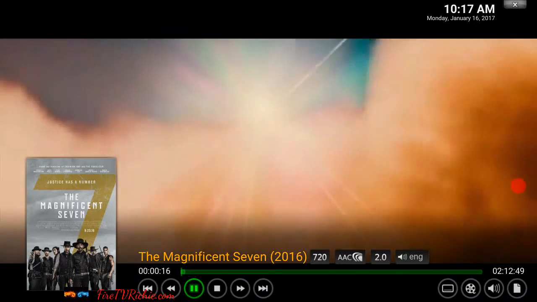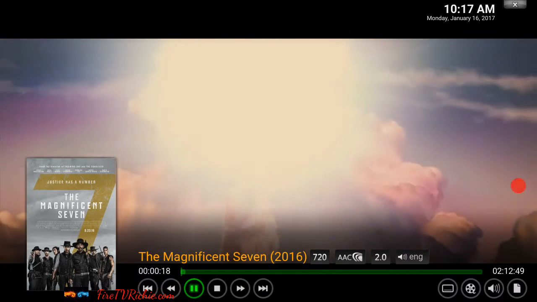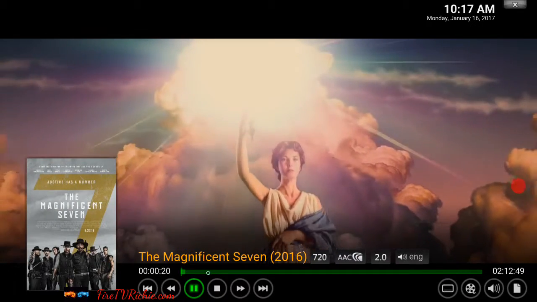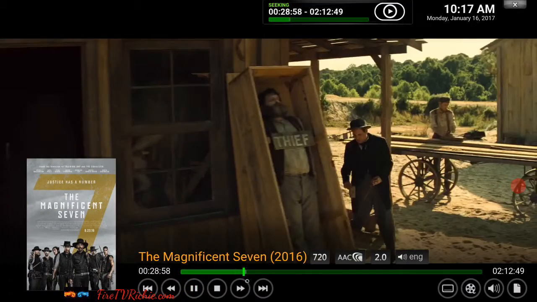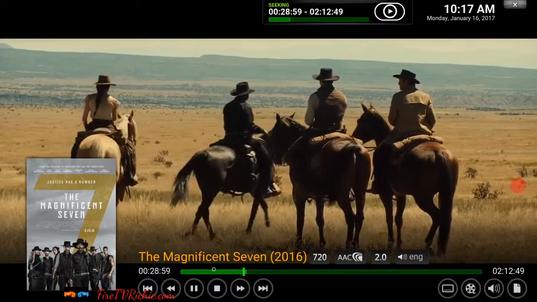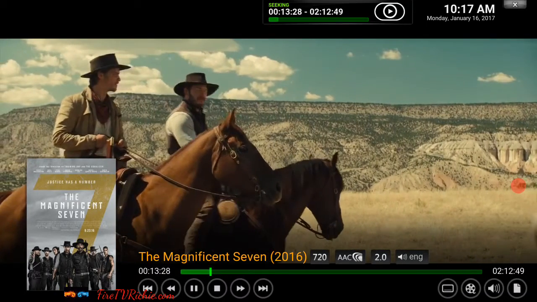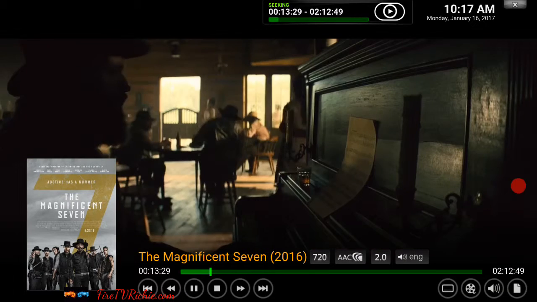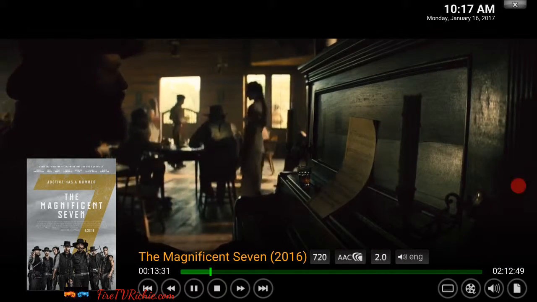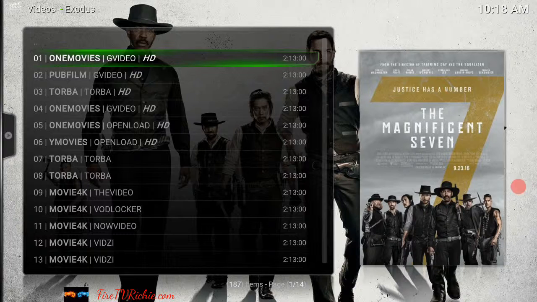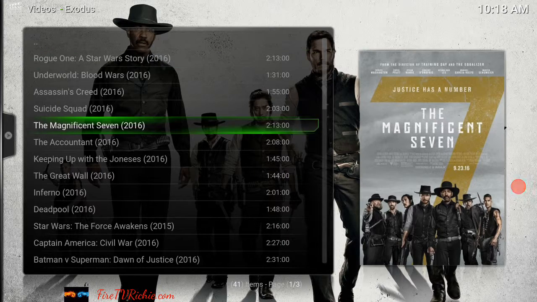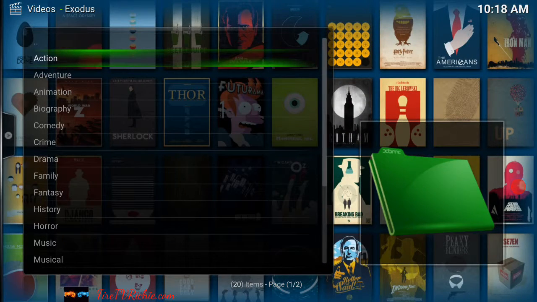If you click the directional button upward, it will fast forward. If you push it downward, it will go in reverse. It usually goes about 10 minutes ahead and 10 minutes behind. You can also use... anyway, so that is one way to find it.